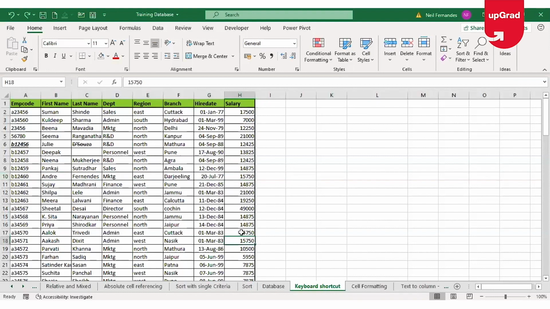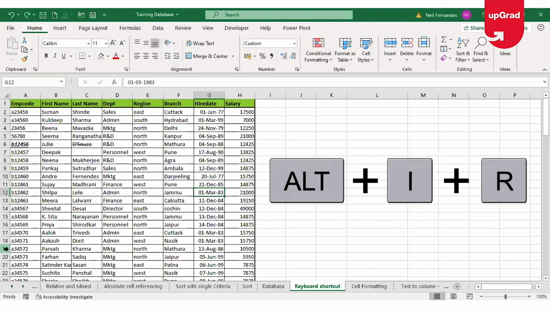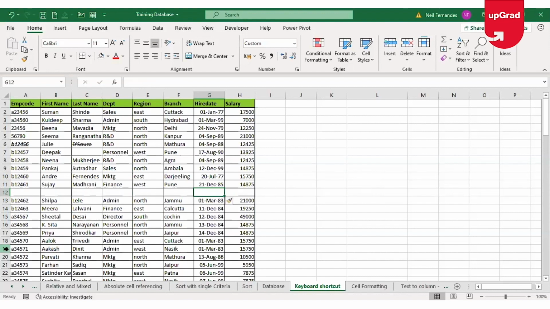As per the shortcut key Alt, I and R, I'm telling Excel to insert a new row. So instead of even selecting the whole row, I will just stay in the cell, the reference row of which I want to add a new row. Let's say I want to add a new row just above row 12. So I'll select any column in row 12 and then do Alt I and R. This will add a new row just above row 12.